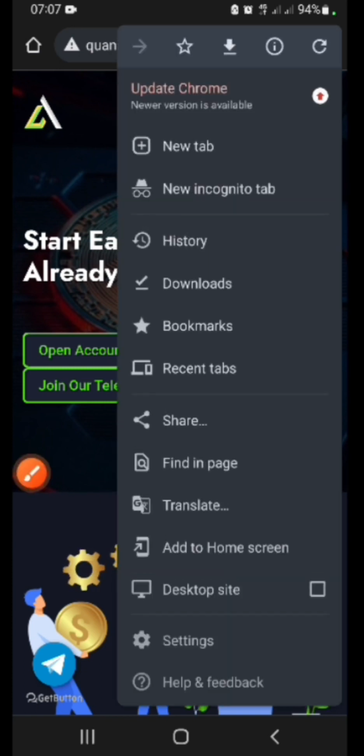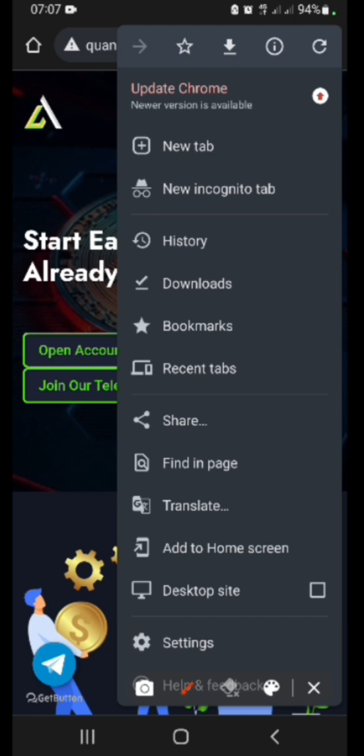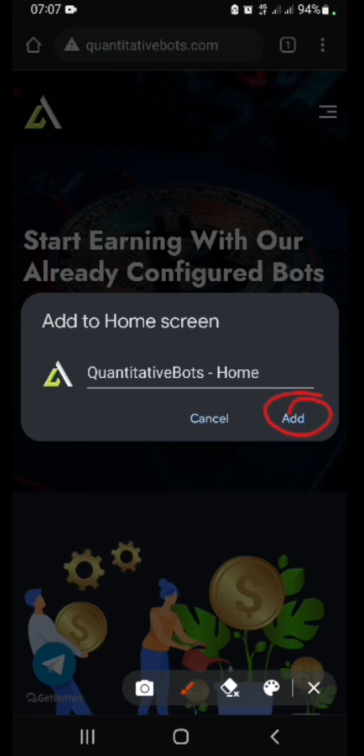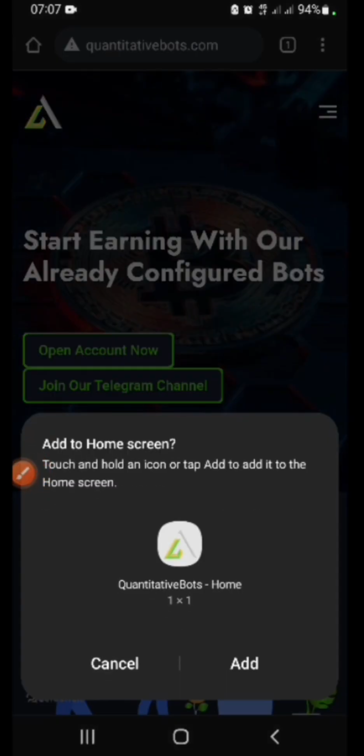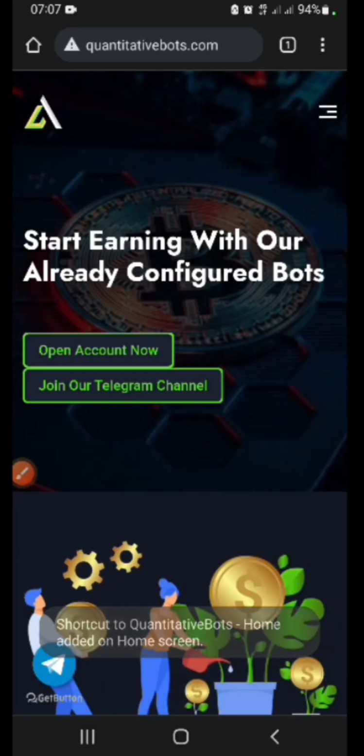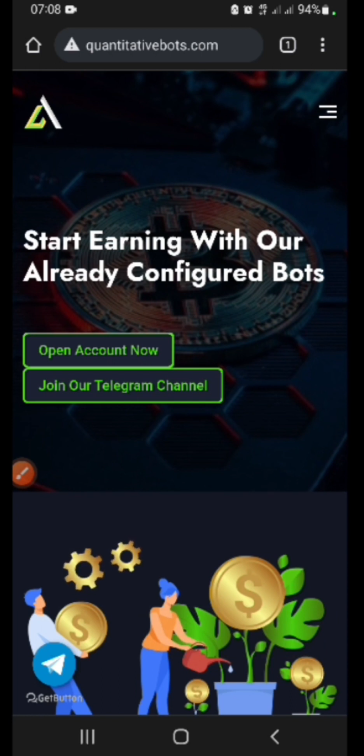So when you tap there, you will see this screen, and the only thing that we are interested in is add to home screen, right? So you tap on add to home screen, and this is going to come, and you just tap on add. Okay, add. So again, continue to add. Good, shortcut quantitative home screen has been created.